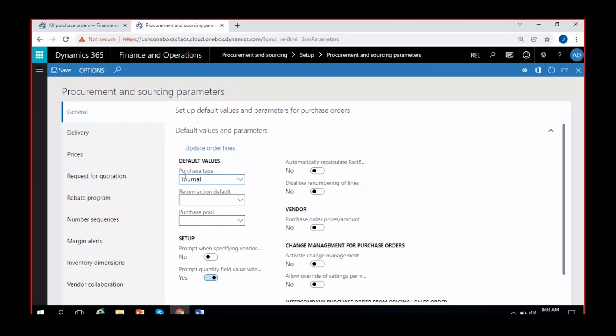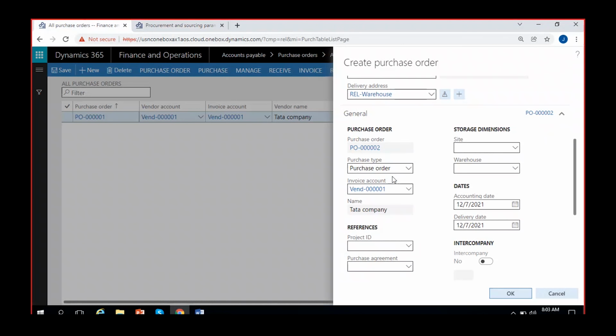Here, under default values, purchase type should be purchase order. You can set it so that whenever you create a purchase order, by default it will come as purchase order. If it comes as journal, it will just save as a draft. Later you can change it to a purchase order and do further action.